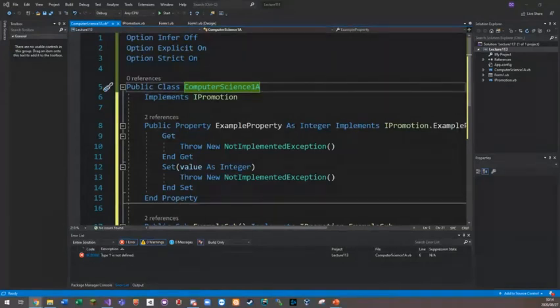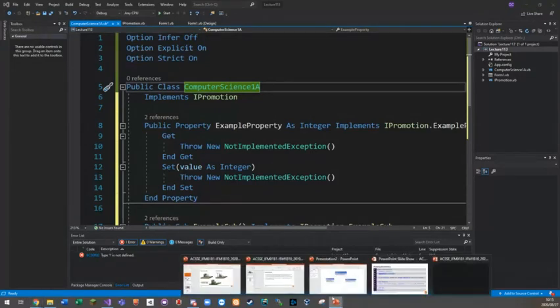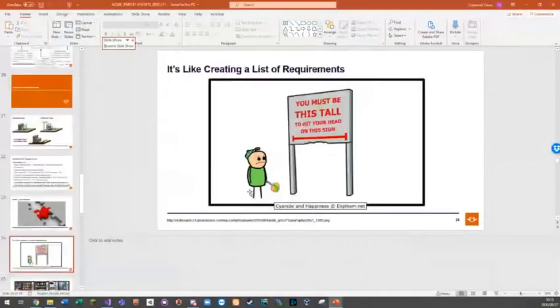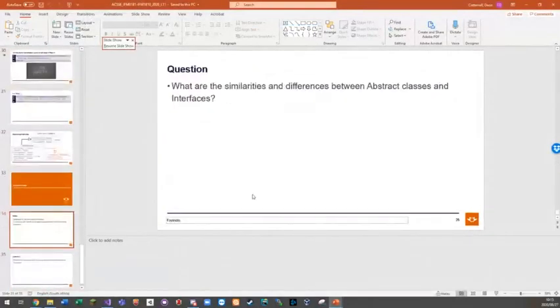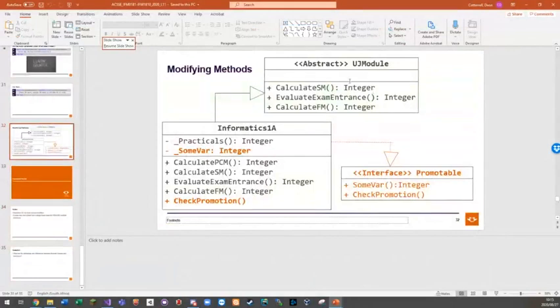I don't know how to pronounce your surname properly. I'll do an embarrassment on that one. As the gentleman just said, it's sections of code that not all your classes have in common. So going back to the example, we have more than one UJ module, correct? I'll come back to your question, Omar. Now, do we have more than one UJ module based on the examples we've been doing? We have Informatics 1A, and what else did we have?